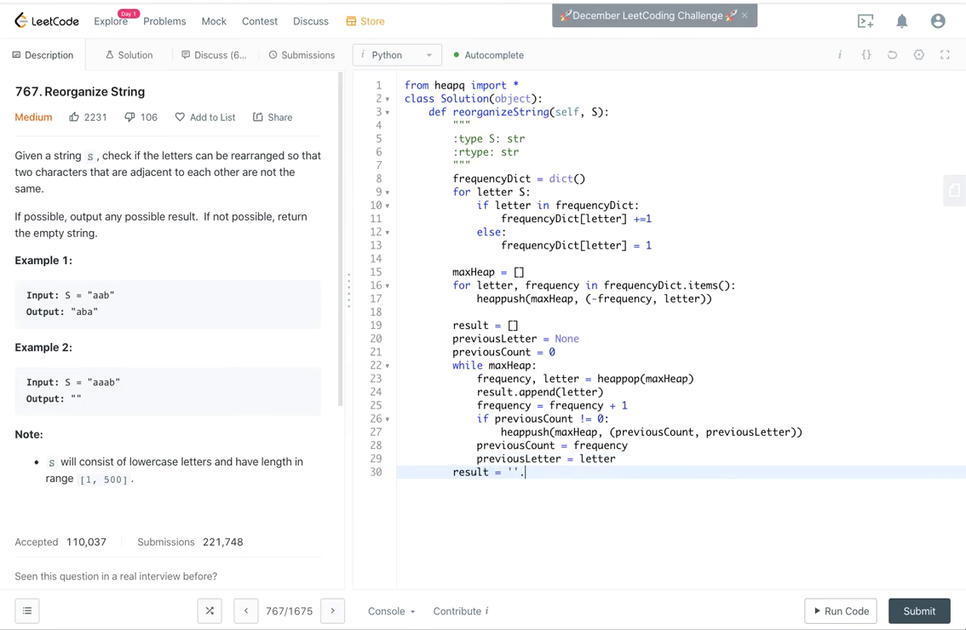And then at the end, because our result is an array, we just join it and make it a string. And then remember there's cases where there's no valid arrangement. So if the length of our result is not equal to the length of our input, we can just return an empty string. Otherwise, we can return that result.